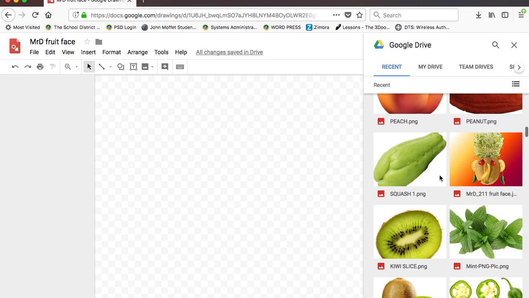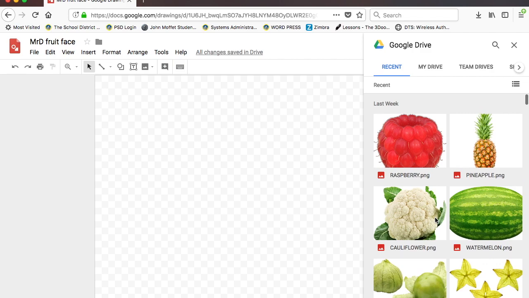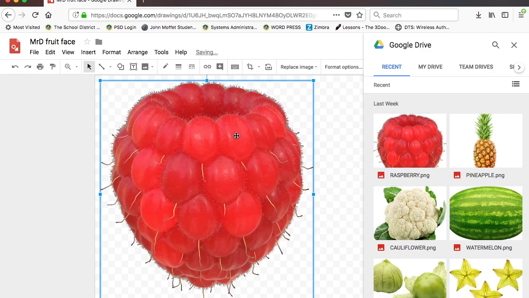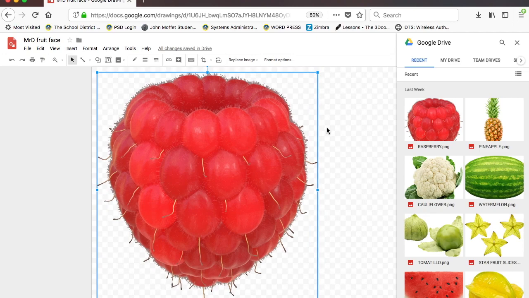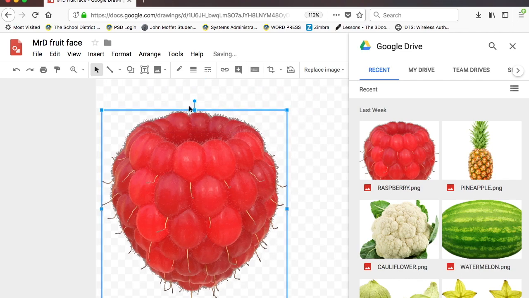There you see an example of a fruit face I made prior, and some more fruits and vegetables. I'm just looking for something I would like as a head. I'll choose this raspberry, so I drag it out, and you can see it says all changes are saved in the drive at the top, and it starts with this bounding box. That's the box wrapped around the raspberry. As I zoom in and out a little, you can see those little corners. If I click and drag a corner, it shrinks.